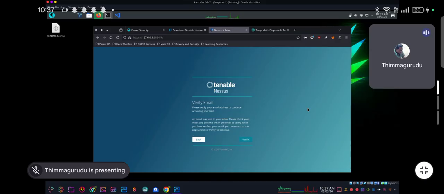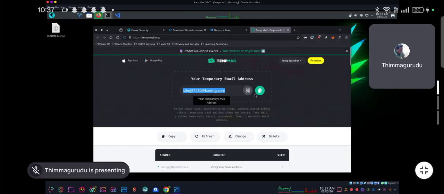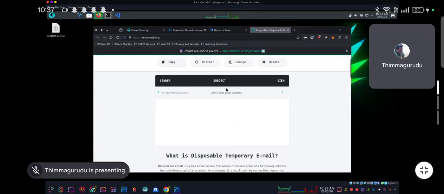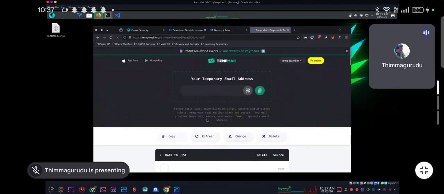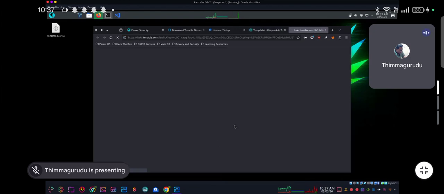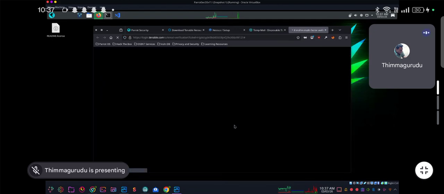They will send the verification link to your temp mail, so you have to verify that code. Verify your email address. You will get the mail in the temp mail service. Just activate that account, verify your email address with that link, which is going to expire.